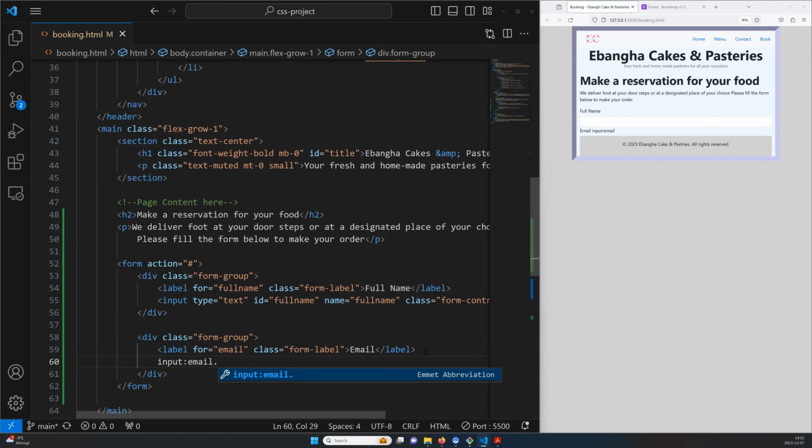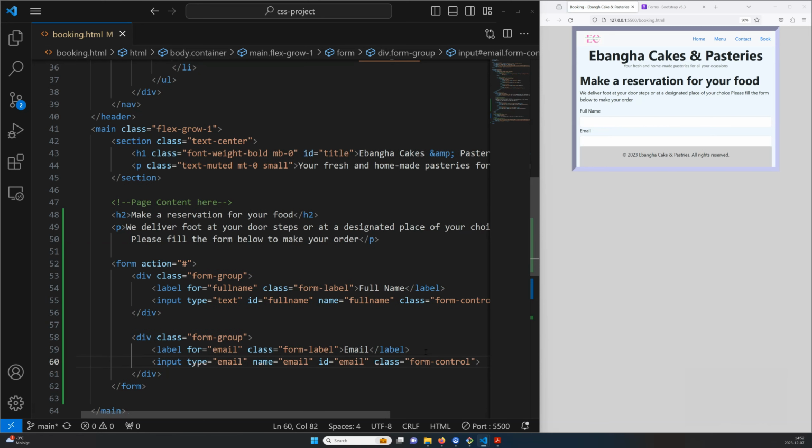After the input of the type email, it has a class form-control with an ID email. It has an attribute name with value email. That's how simple this is when working with Emmet.